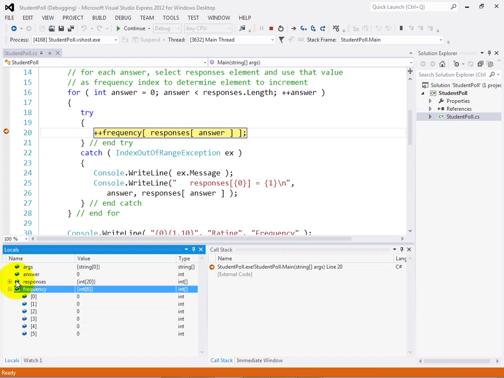And throughout the processing, we'll be able to watch the frequency elements get incremented appropriately. Again, element 0 will be ignored, so for the first 19 values in the responses array, these last 5 positions in the frequency array will get incremented. So if I go ahead and hit the continue button, it's going to continue to the next breakpoint, which will get us back to line 20 again because I'm in a loop.